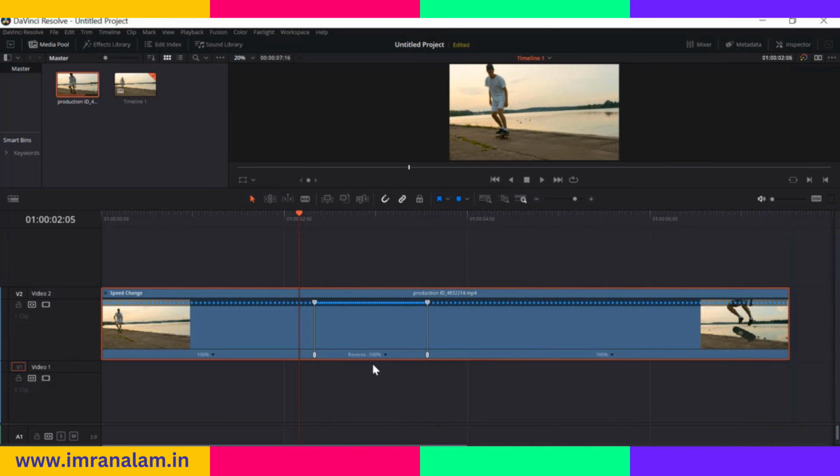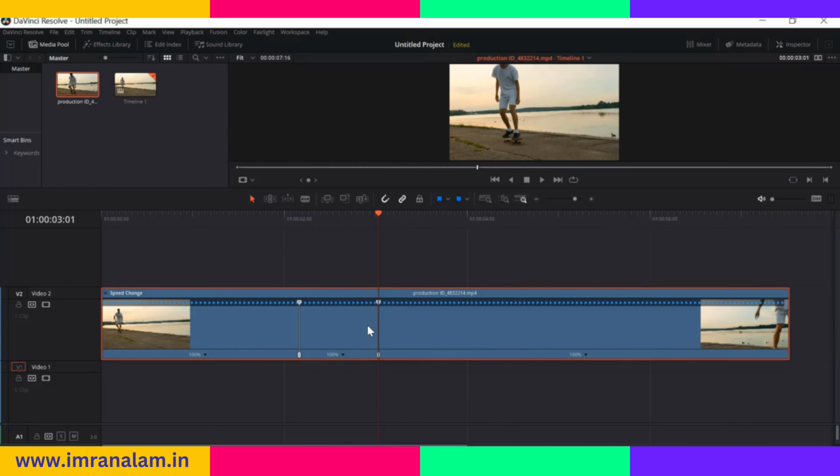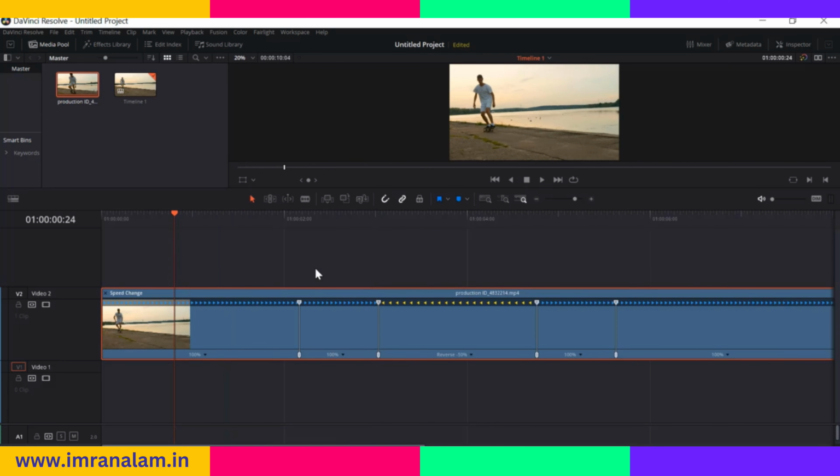Another thing I can do is add a rewind. For example, first I will reset this clip. I will add a speed point here and also add a speed point here. Now if I click on rewind, I can easily add a rewind. I will add 50%. You will see that it will move backward, then again it will move forward.